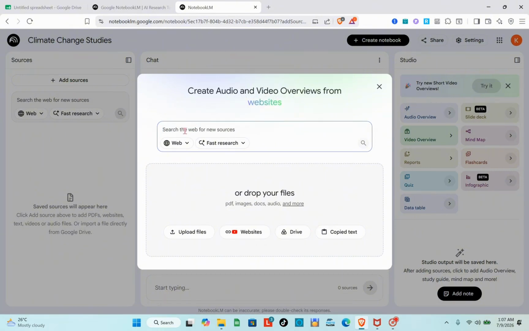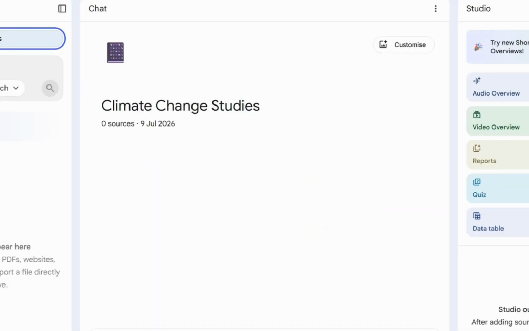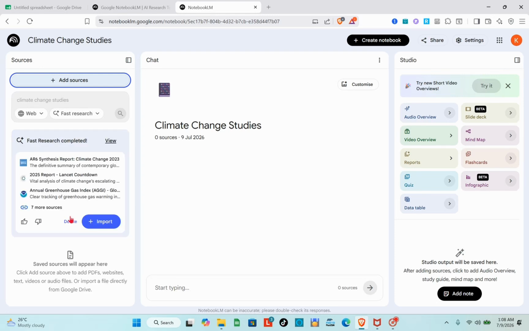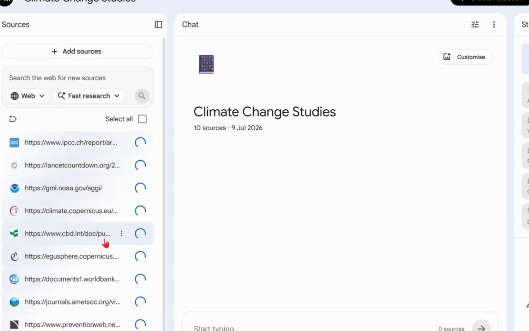For example, I am just going to search from the web, climate change studies. Let me wait for a couple of seconds and you'll be able to see the result at the left side of your screen. One of the biggest challenges in research is reading lengthy academic papers. Instead of spending hours reviewing each one, NotebookLM can create concise summaries. Let me import these sources.